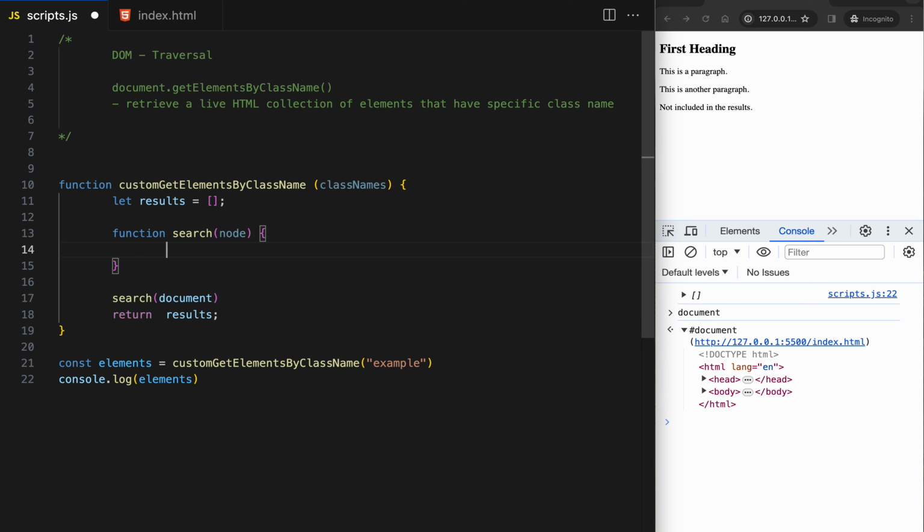Once we pass this document, we check if the current node has a class list or not. How can we check this? When you do document.getElementsByClassName and pass a class name from the example, we are able to get the result. Let's store it in a result.